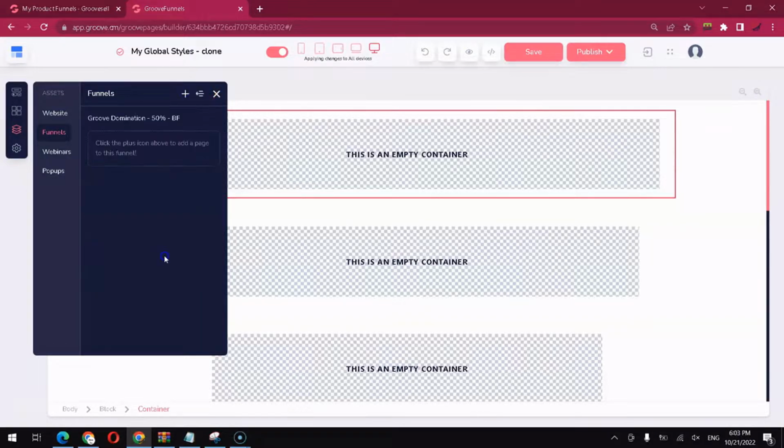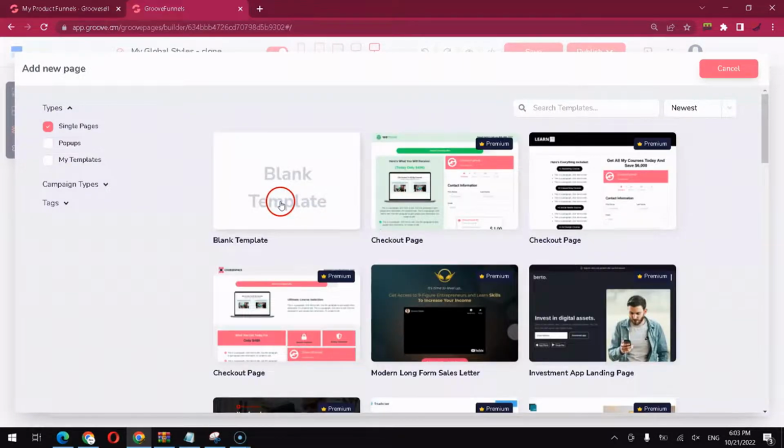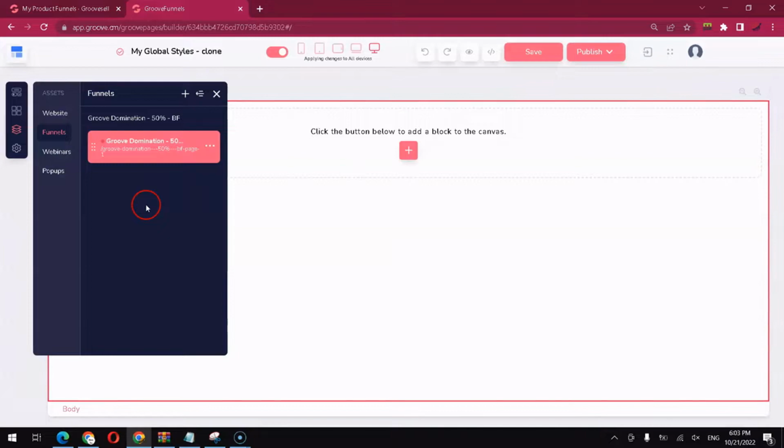Now save. Now open the funnel and click on the plus, and add new blank pages. We want to edit them one by one. Okay, so this is the front end. Let me give it a name. This is the sales page, sales FE.